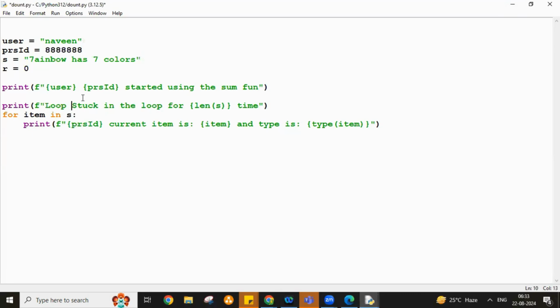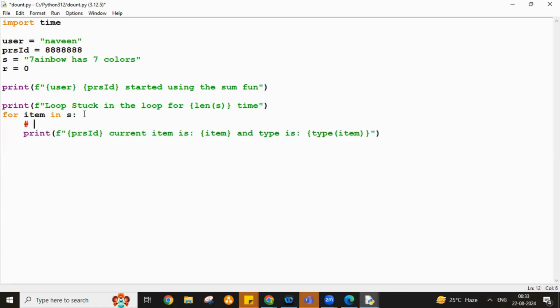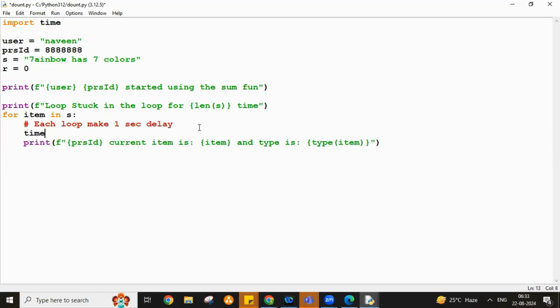So as mentioned, you can use one of the Python libraries called the time library. The purpose of this library is you can get the time, make it sleep, halt the program, or make some delay. Let's say, for example, each loop makes a 1 second delay. Then what we do is say time.sleep.